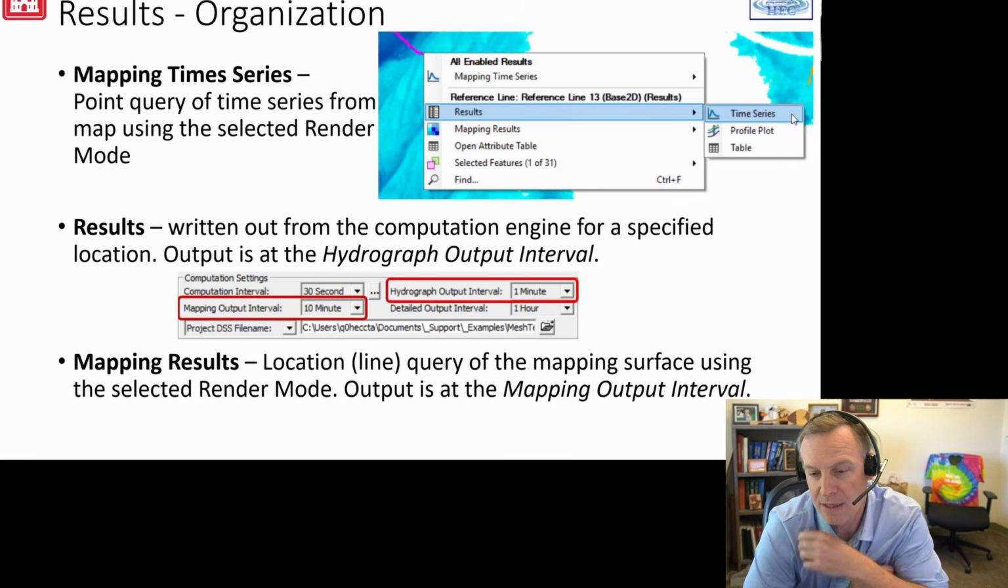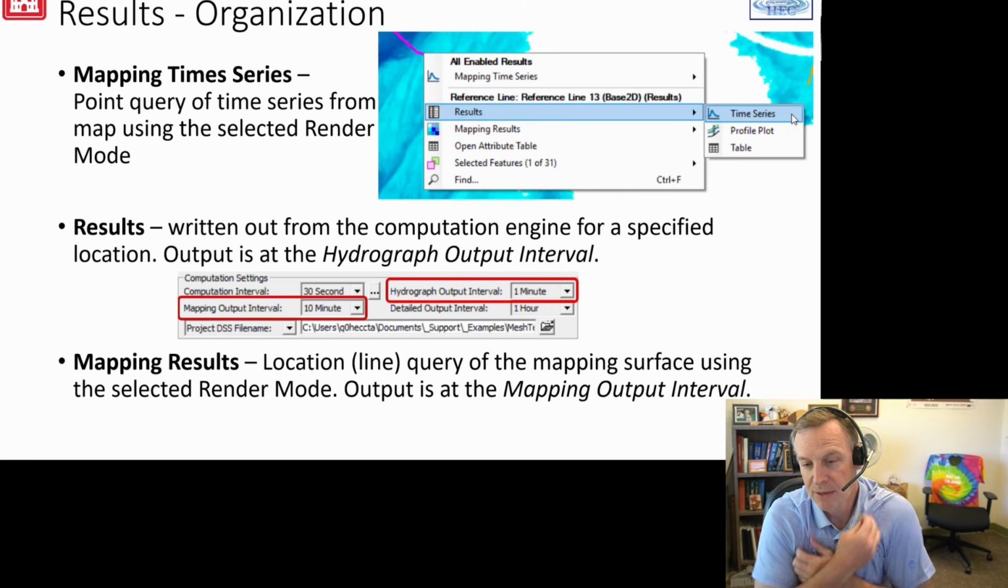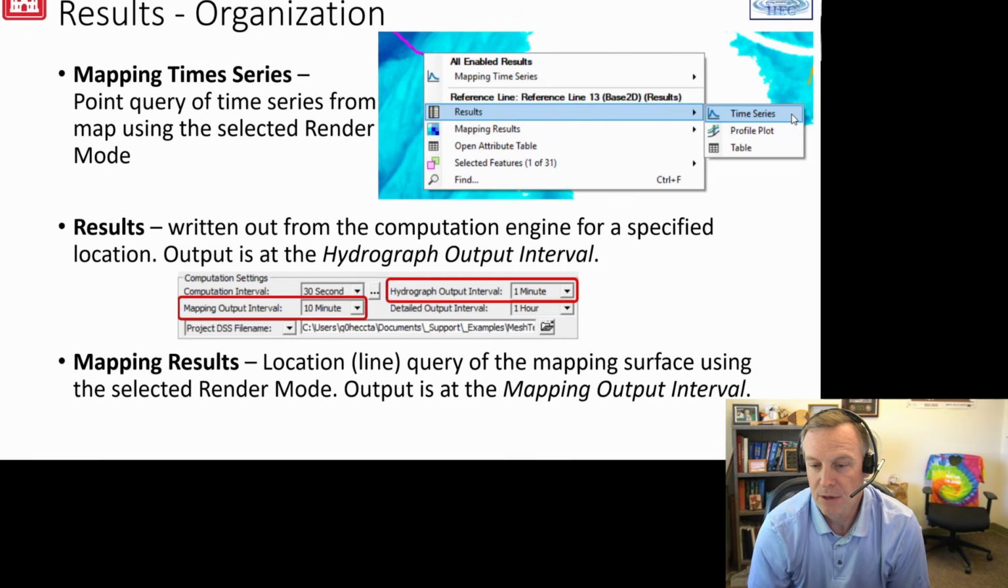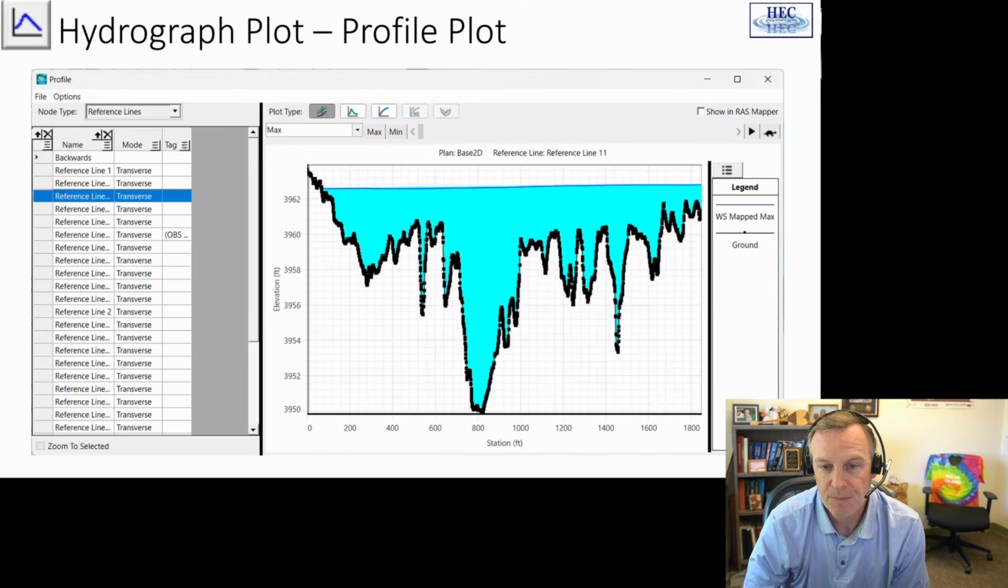And oftentimes that does cause confusion where somebody sees a value in the hydrograph output interval, but they don't see it in the mapping interval. And that's because we have two different output intervals. So make sure you keep your output intervals square with where you're expecting the data to go. And then realize when you're accessing it from RAS Mapper, results means the old hydrograph plot, mapping means your inundation maps using the render mode that's selected.